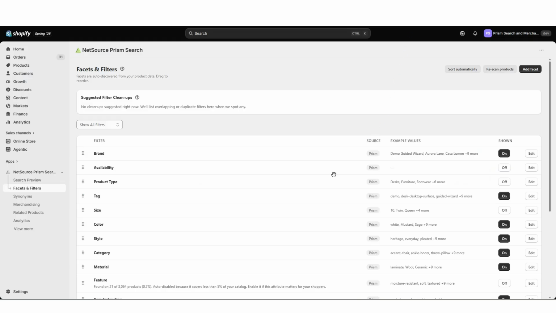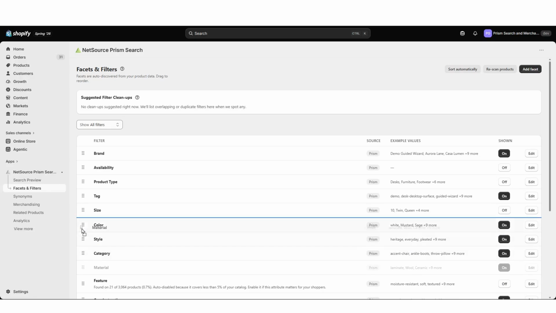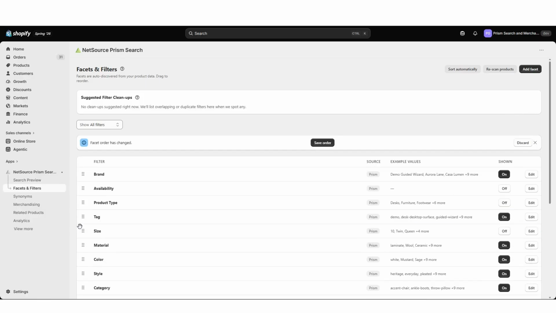Now let's talk about order. The order your filters appear in the panel is simply the order they're in on this page. Let's say material matters more to your shoppers than color. Grab the drag handle to the left of material and drag it up above color. When you're happy with the order, click Save Order.